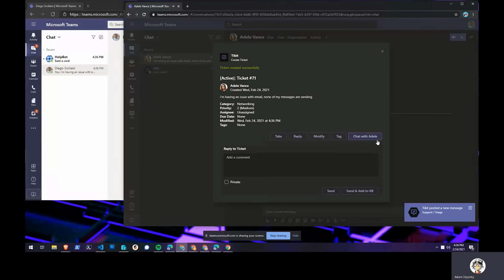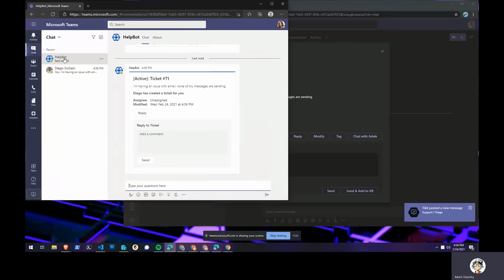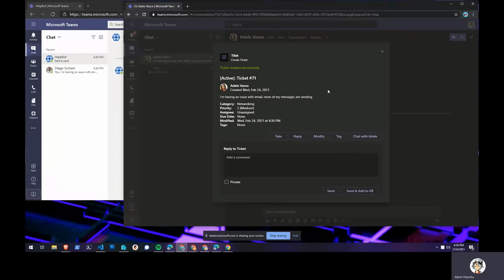When he does this, Adele receives a notification that a Tikit has been created on her behalf from HelpBot. Now, she can continue to update her Tikit from here and even make new requests. But before we get into HelpBot, let's finish what Diego was in the middle of. So he created this Tikit on Adele's behalf.